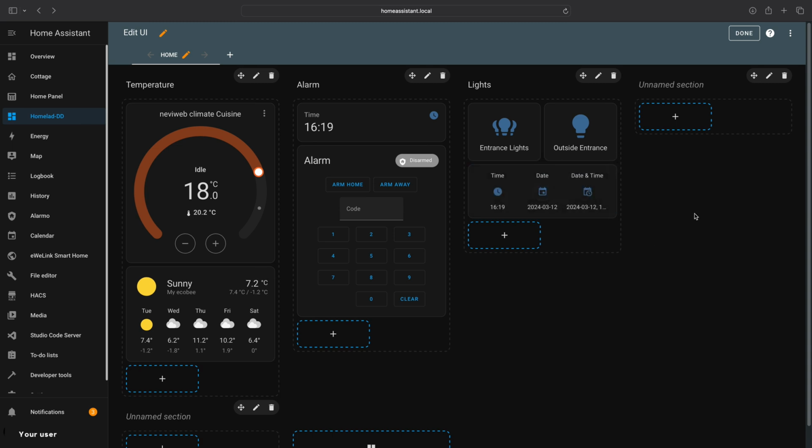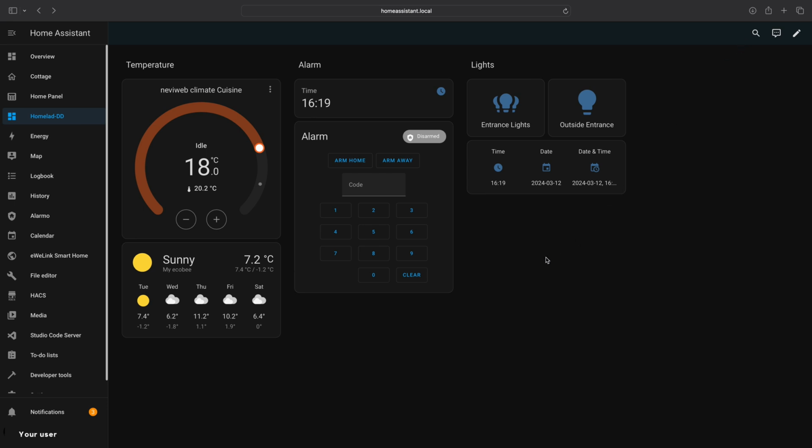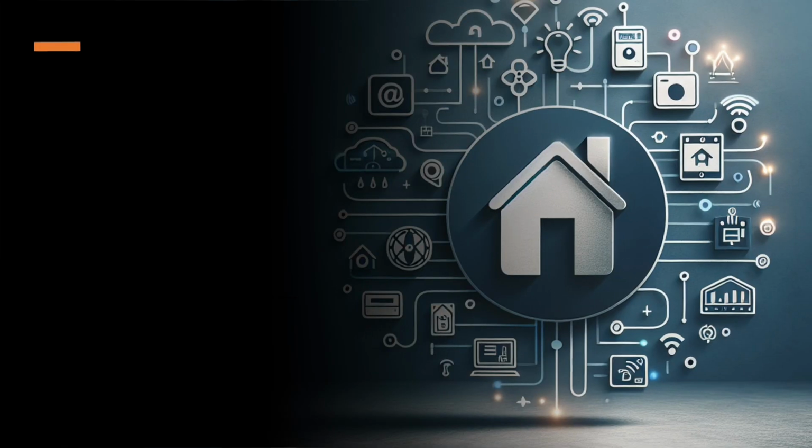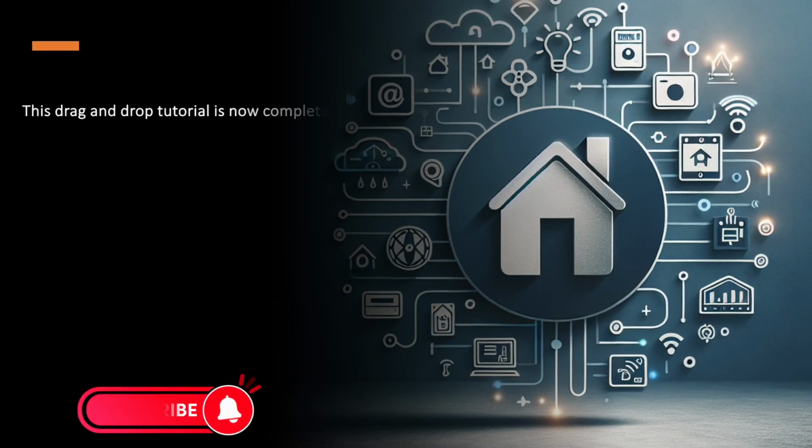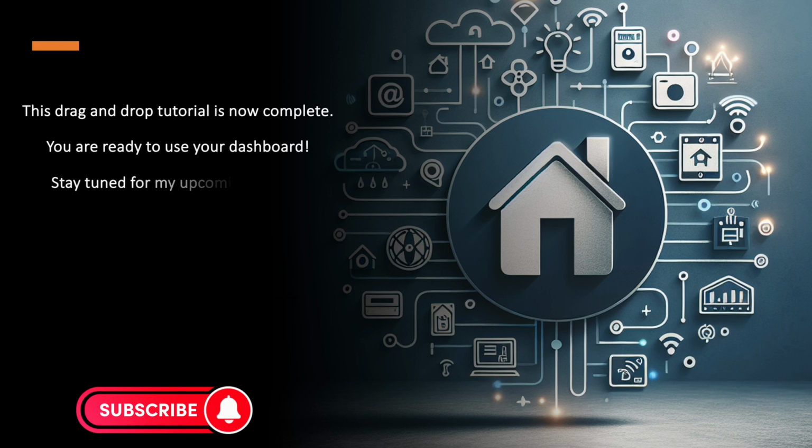Now that all adjustments are completed, you can click on the Done button to save all modifications. You will now see your final dashboard layout. Your dashboard is ready to use. This tutorial is now complete. You can now use or create a new dashboard.